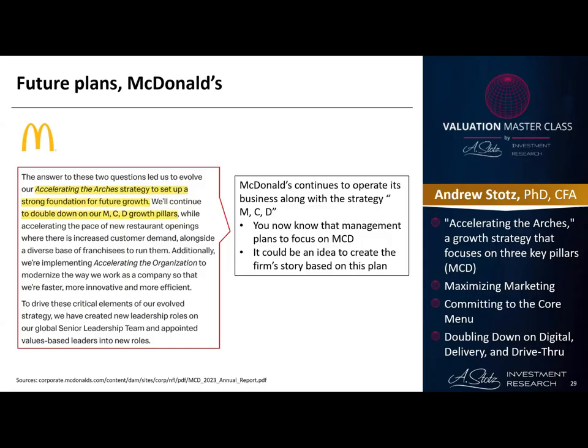So McDonald's is going to continue to operate their business along with the strategy and MCD. So you now know the management context.